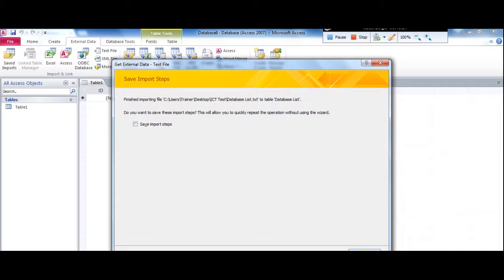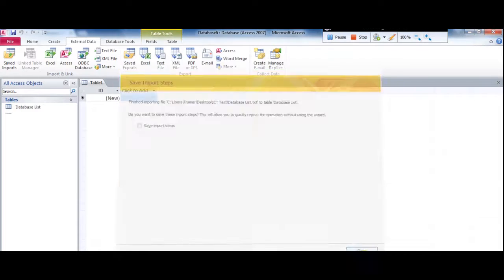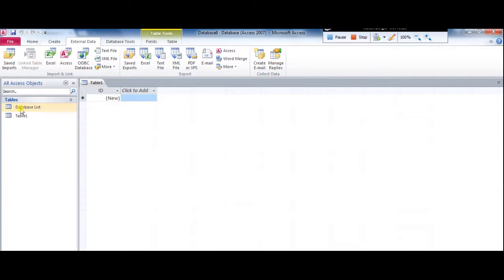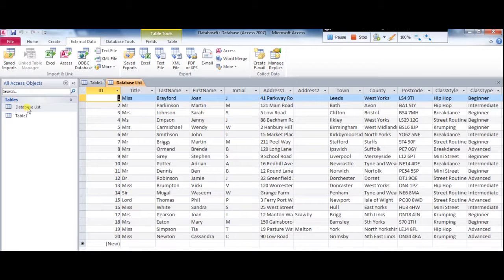You can choose to save your import steps, but I won't. Right, so if we look now, we have two tables. What you have to do is double click on the database list. This is the list that has been imported into Access. Right, so now we can use this list and create our query.